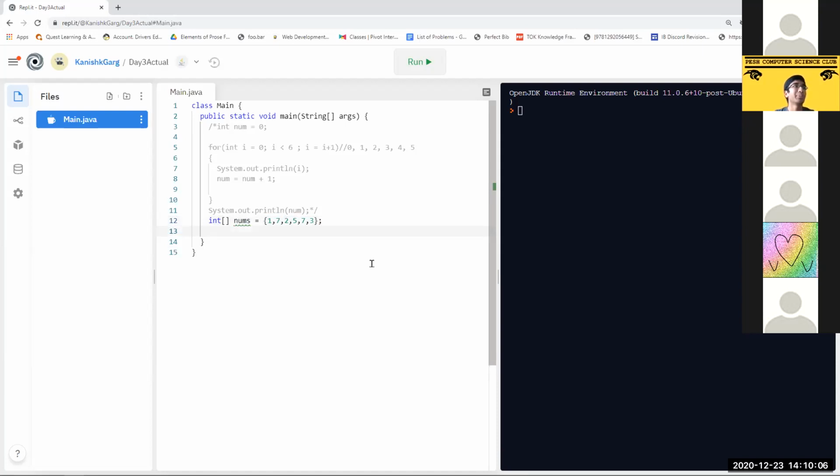So if we want to go through this array, or let's just say we want to get the last value in this array, how would you do that?